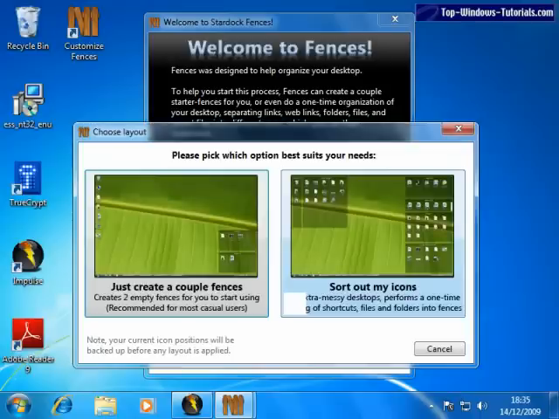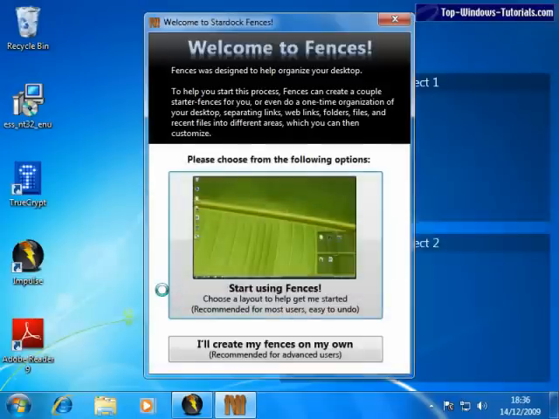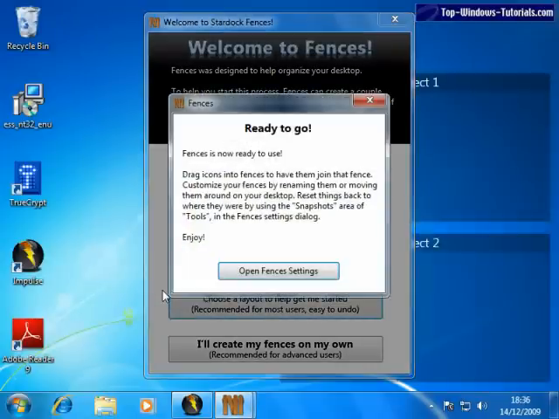Now we need to choose a layout. If your desktop is covered in icons, go for the Sort Out My Icons option. Or, if you have just a few icons to sort, like on this machine here, go for Just Create a Couple Fences. OK, Fences is now ready to go. We can see that two fences have appeared on my desktop here. Click on Open Fences Settings.